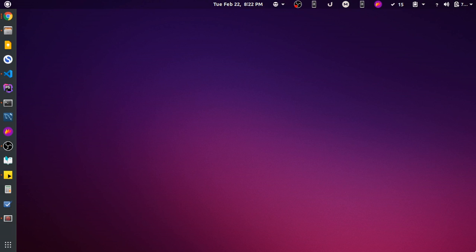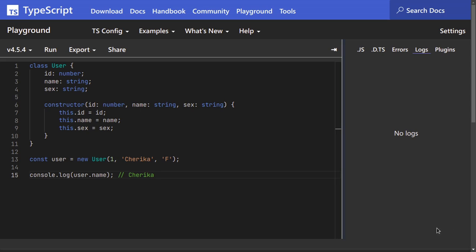In TypeScript, when you are working with classes and there are some properties that you want to initialize, here is how you can do it. Let's say we have a class called User, and this class has these properties, that is id, name and sex, and we want to initialize these properties. So here is the first way of doing it.